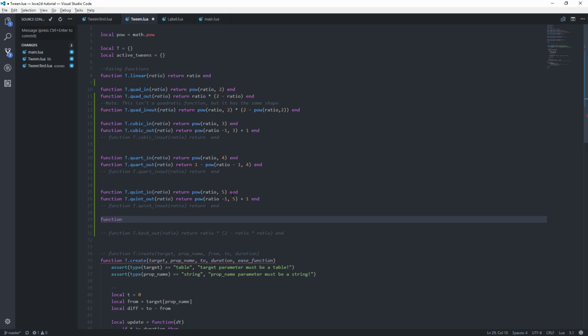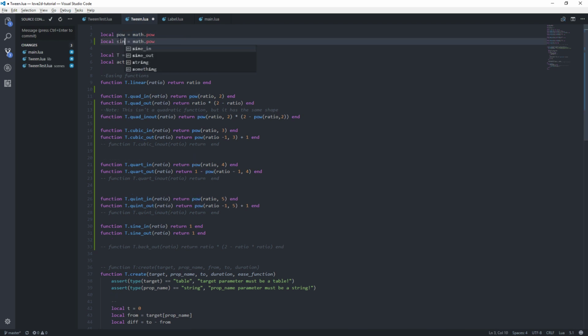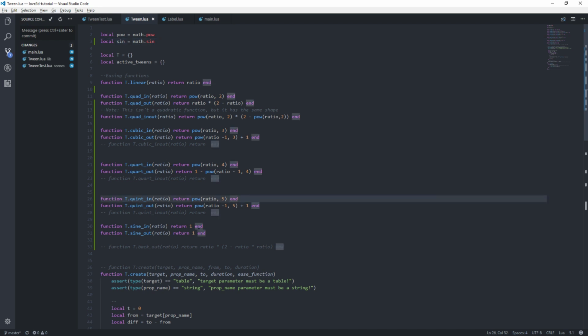Let's do a sine. T dot sine in ratio, return something, and then it'll be out. And with that, we're going to need, you don't have to do this, but it's nicer to not have to type math.sine. Plus, it's supposed to be a little bit faster. Okay.